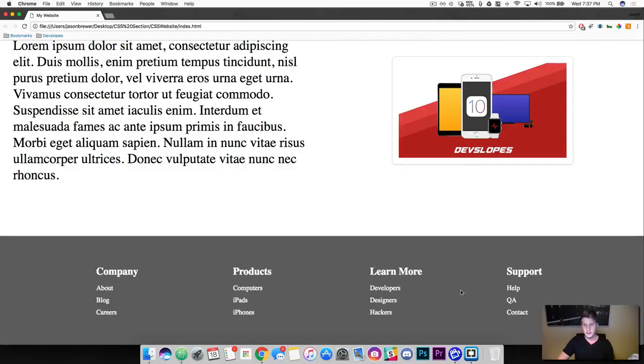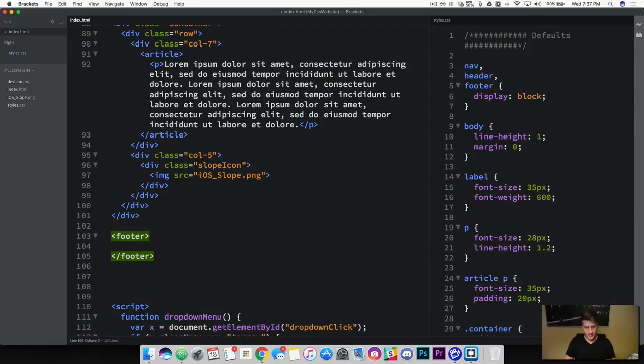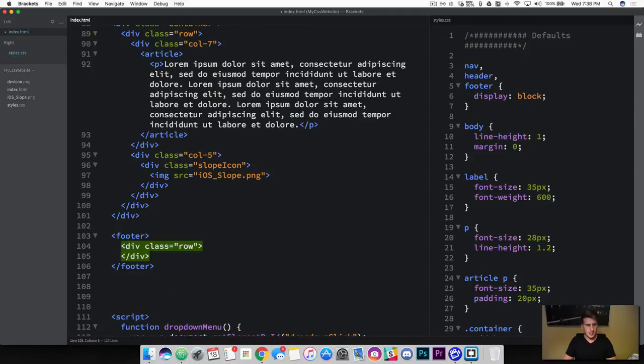So let's go ahead and build that. Go ahead and dive into your text editor here. So to create a footer tag, you simply write footer. And then inside of here, we know we're going to have a giant row with 4 columns. So we're going to add a div class of row. And then inside of that, let's create our first column. So a div class of col.